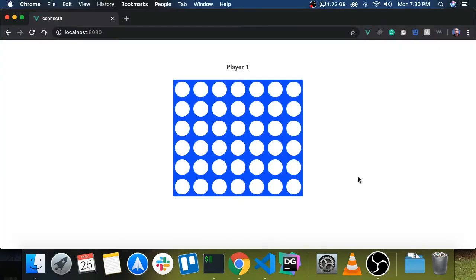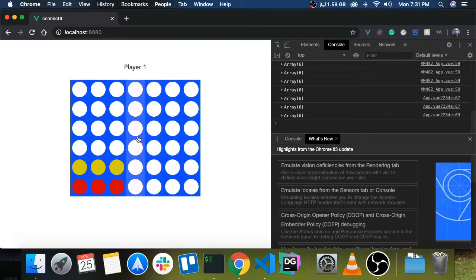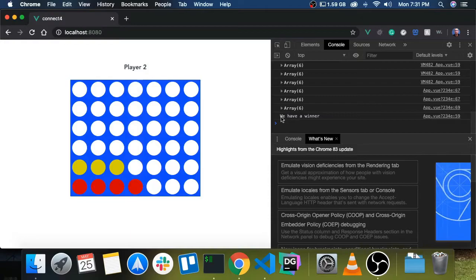Save that. Back to the browser, and let's drop a piece here, and then player 2 up on top of it, and then another one here, another one here, and let's actually open the console before we drop the last one. And if we drop another one here, then we get the message that we have a winner. Now we haven't stopped the game yet, so we probably need some sort of variable that will let us know that the game is over, so we won't take any input from the players.